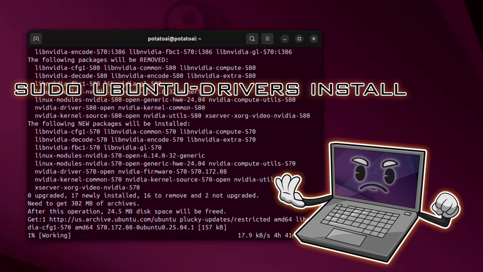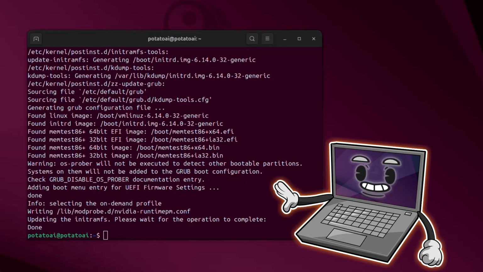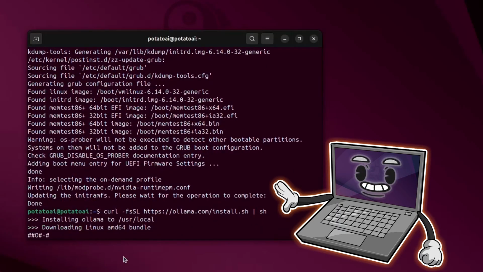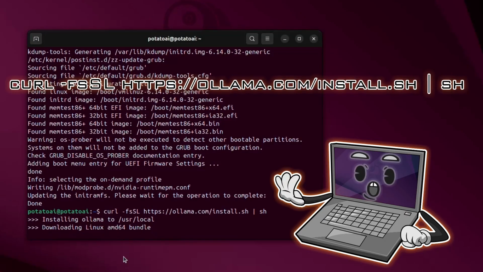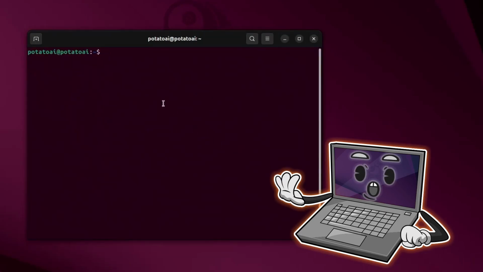Next, we are going to install the NVIDIA CUDA drivers we need for DeepSeek to work. This may take a few minutes to complete. Now that we have our NVIDIA drivers installed, we need to install a program called Ollama. This is what will handle our LLMs, or large language models, like DeepSeek.